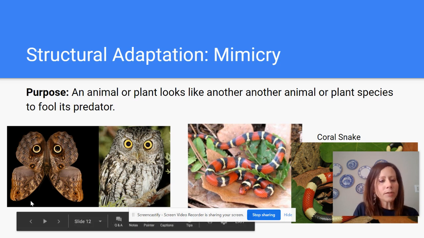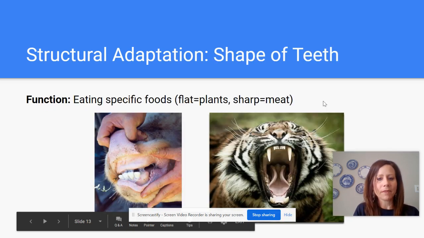And then here you see a moth, which we actually call the owl moth. And it is very similar to what an owl might look like. That's also mimicry, where an animal or plant looks like another plant or animal species.